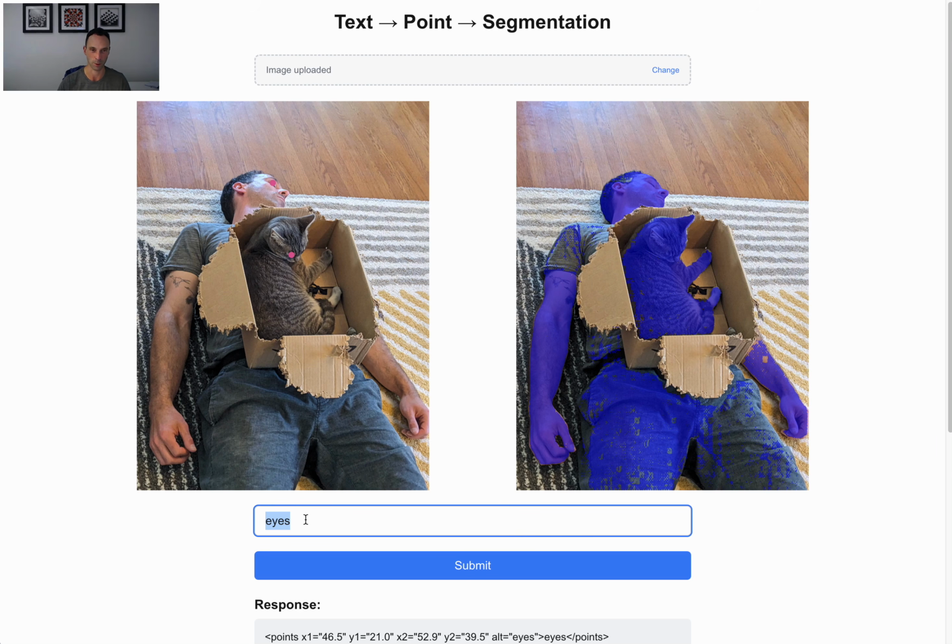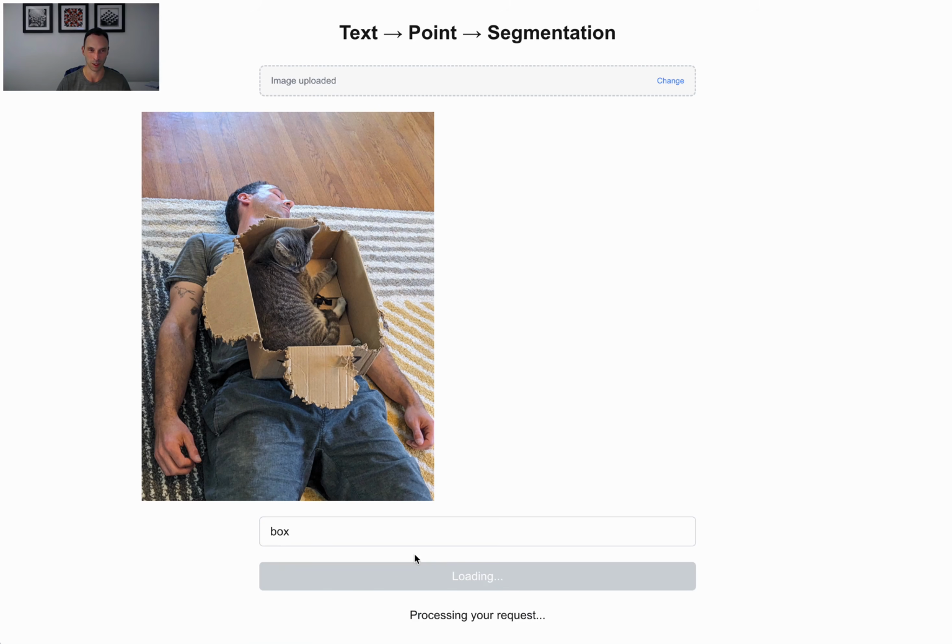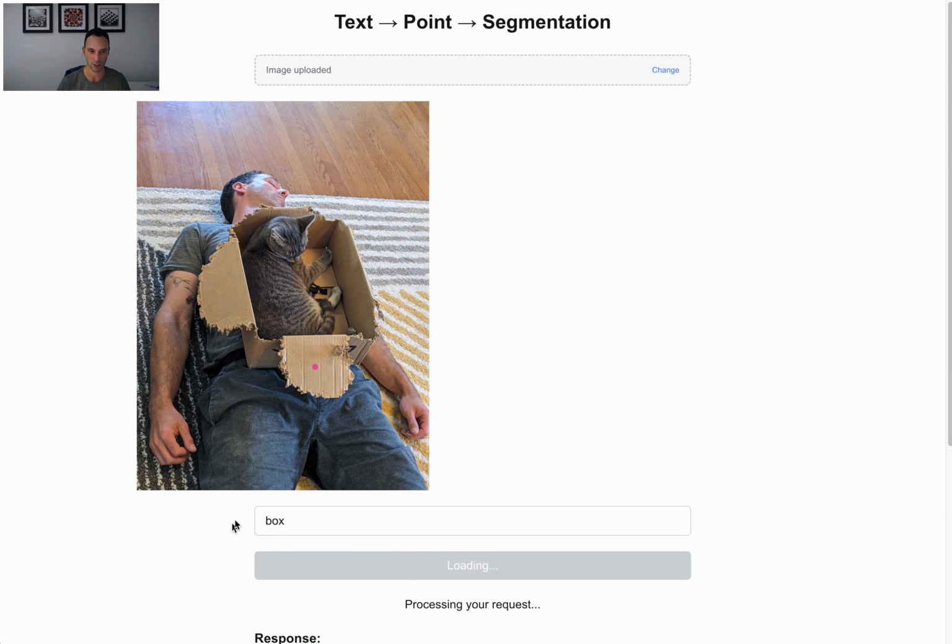All right, let's ask for the box, which is pretty recognizable, but also a little bit non-canonical because my cat has eaten all of the flaps of the box. So we'll see. Should be no problem, I would think. Okay, yeah, it looks good.